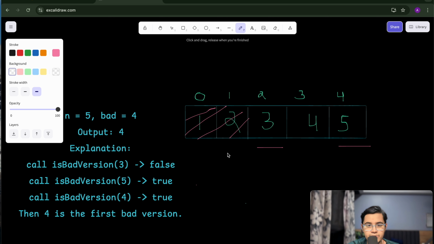They call the function for 5. We basically get true. That means this is bad, and we have to find the first bad version.